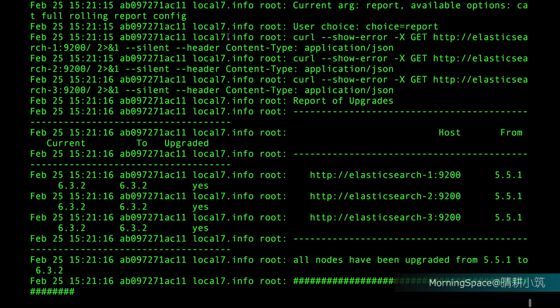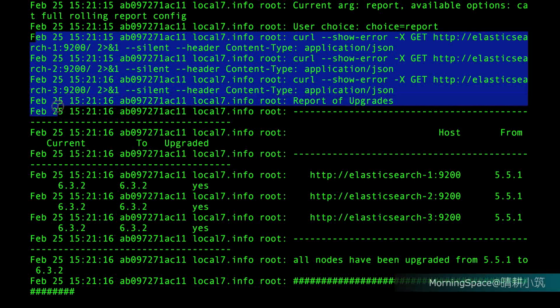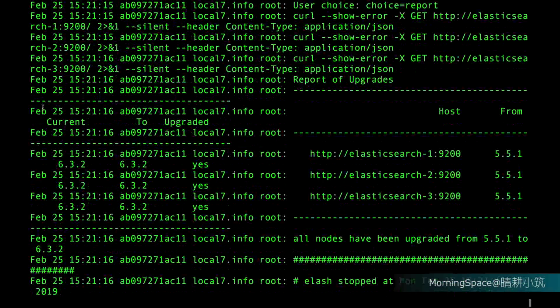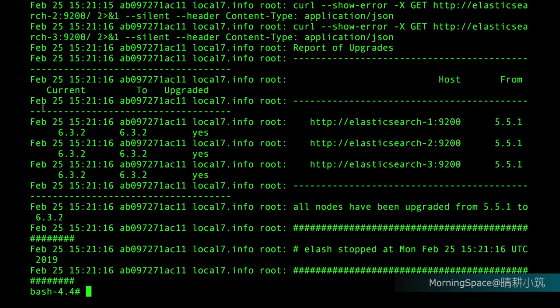Here, we can see there are 3 REST calls involved in this command. Each one was sent to a different node to get its cluster information, which includes the Elasticsearch version. We can add the 3 calls into dryrun.properties with the expected version.